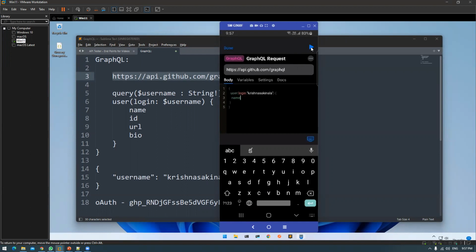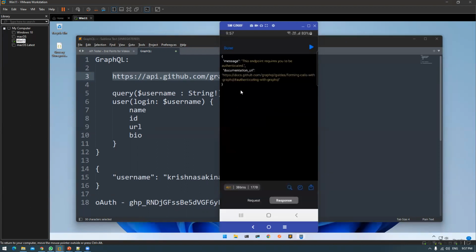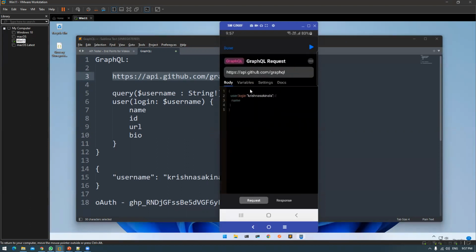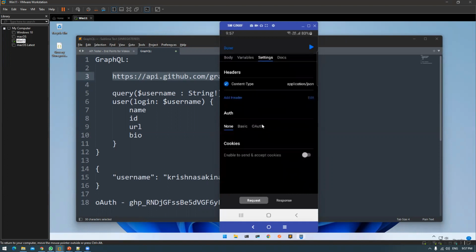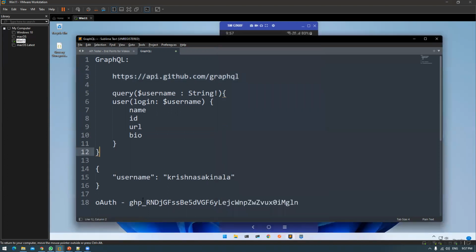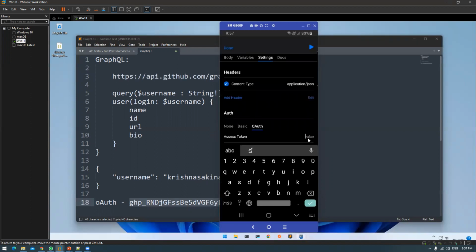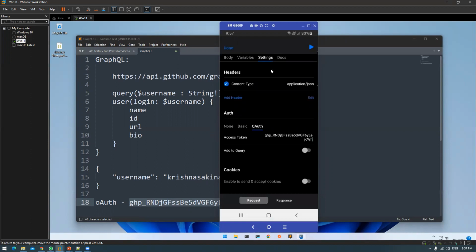When you execute this now, you see that this endpoint requires you to be authenticated. So you need to provide the authentication information. Go to the request, and we have seen that in the settings, you have OAuth. Here you need to provide the access token. So I will provide that token here.